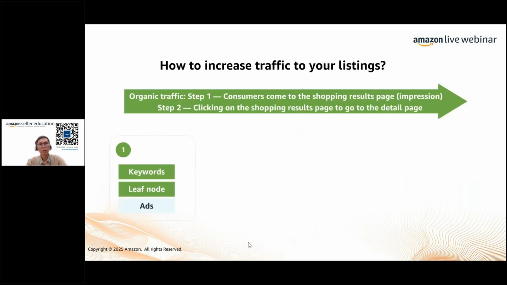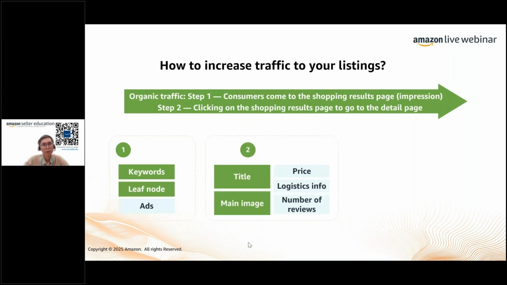All right. So just to share the different ways that you can increase traffic to your listing. Now, first of all, step one, organic traffic. The consumer will go to the shopping page. This is where the impression is, and then click on the shopping result page to go to the detail page. So this is typically how it flows.